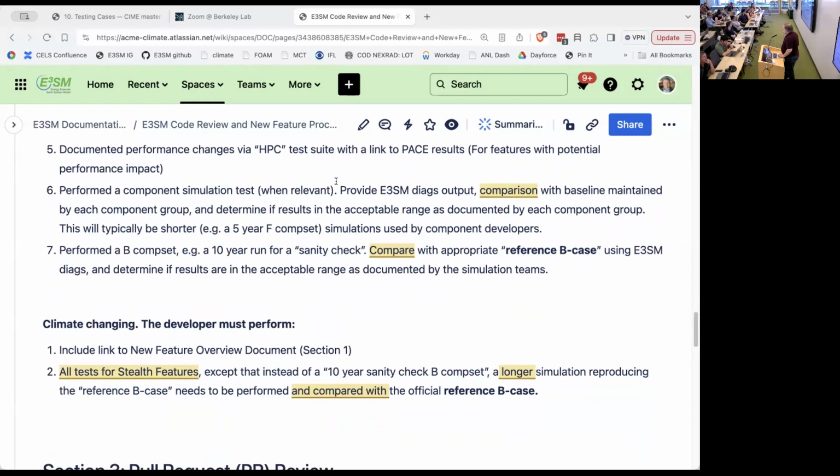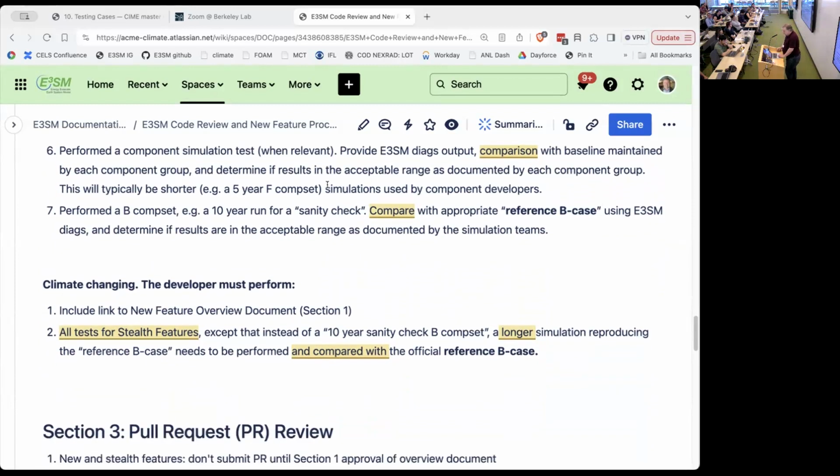Also, even if you're only targeting one component, like you're only working on the land model or you're only working on the atmosphere model, we still want you to do a fully coupled case with your new feature because we want to know that it's not going to have side effects when run in a fully coupled configuration. That's going to be especially important if we want to include it in all of our configurations going forward.